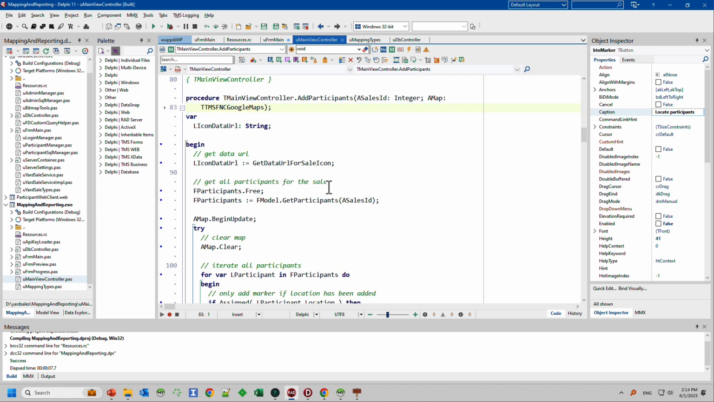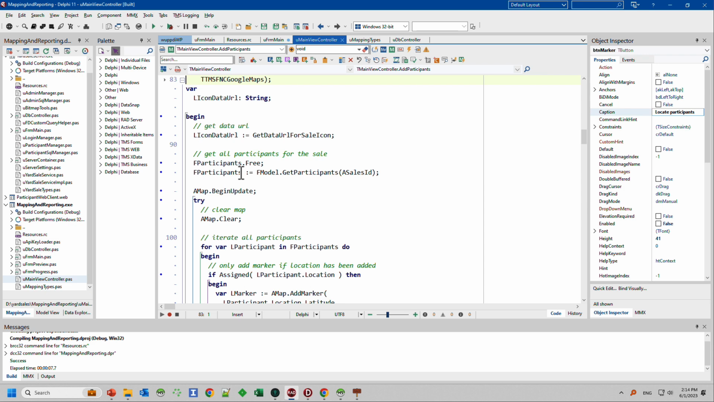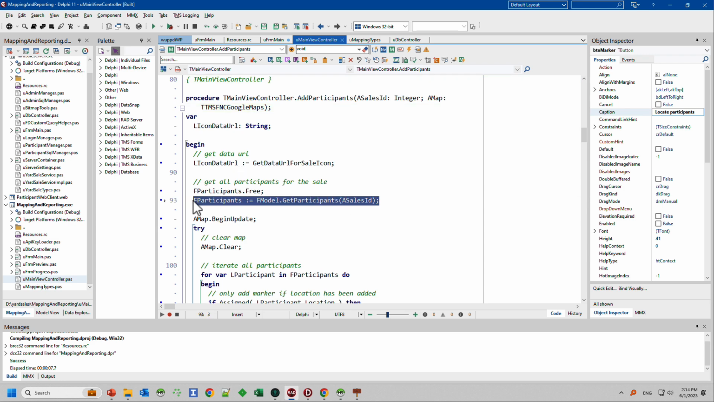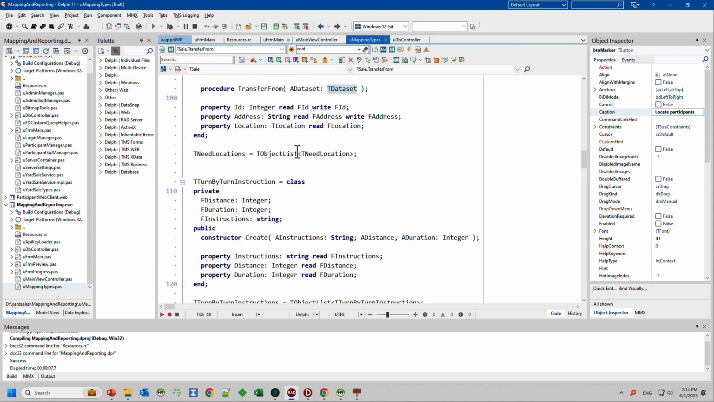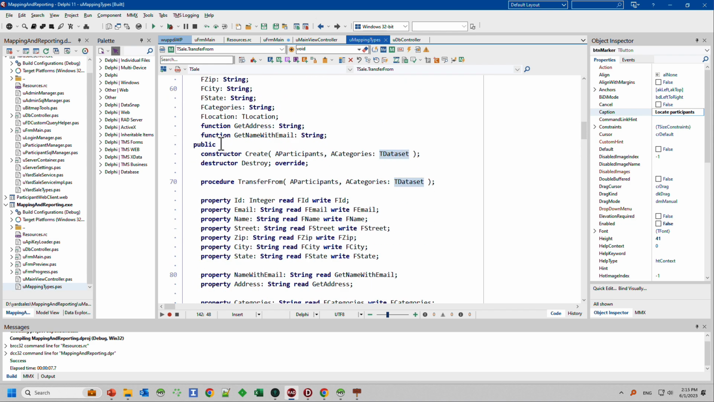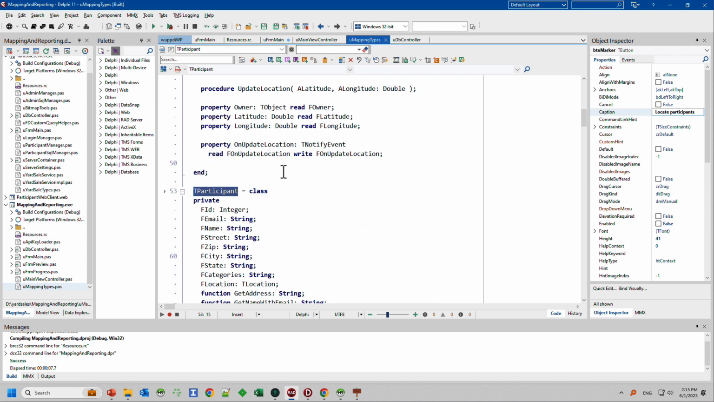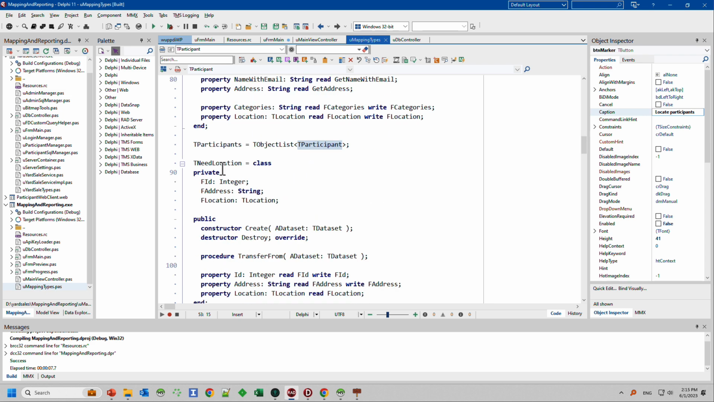So let's keep the icon out of it first. The first thing we need to do, just like we have a list of sails in this application, is also have a list of participants. I read the participants into a list of participants. Again, I have an object class for that, and you find those in UMappingTypes right here. And there you see we have the TParticipant, which is an object instance, and we have the TParticipants, which is an object list of a participant.